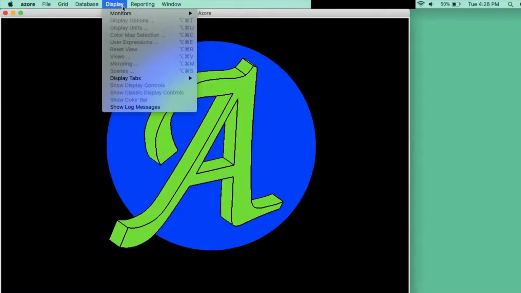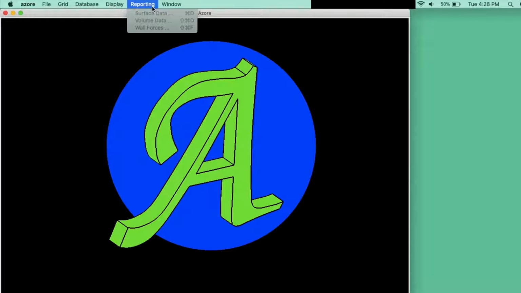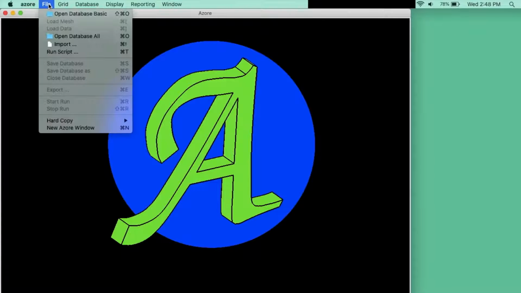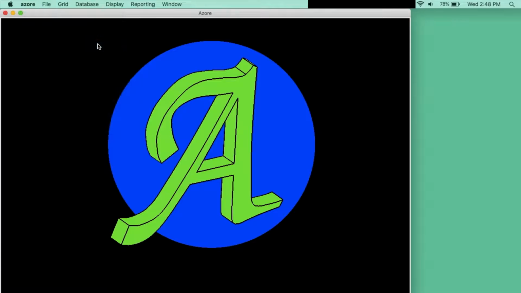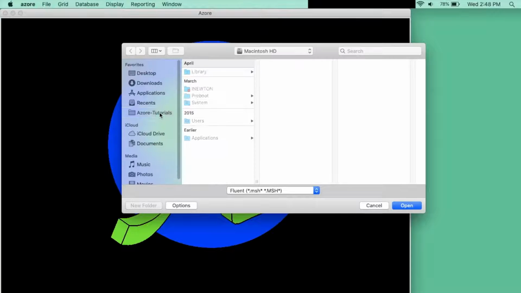For this tutorial, we will start with an existing mesh file and do a complete simulation, including creating solution monitors, running the solver, and analyzing results. We will start by importing the Polychute mesh by navigating to the Polychute directory under Azore Tutorials.